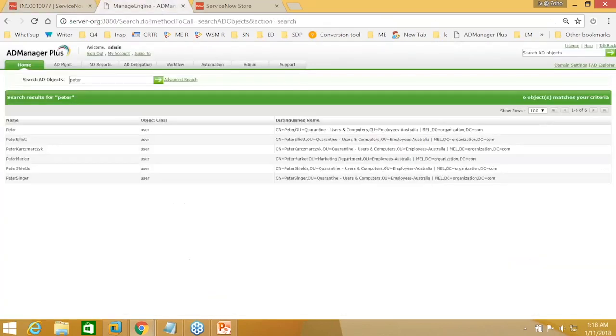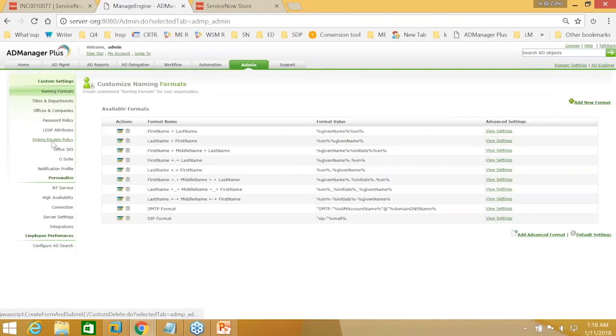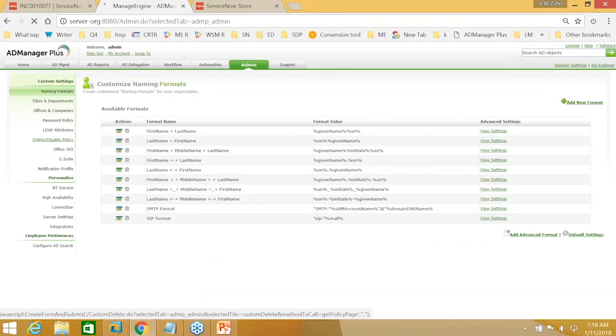In ADManager, when you rightly configure the disable and delete policy, when this specific action is called for, the disable and delete policy are going to come into the picture. All right. So the disable and delete policies are more like a set of triggers that happen when the deletion or disable is done.